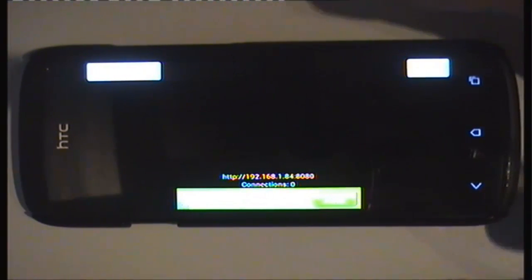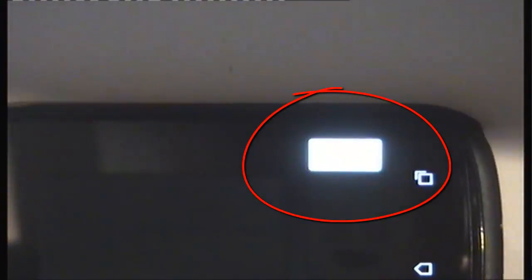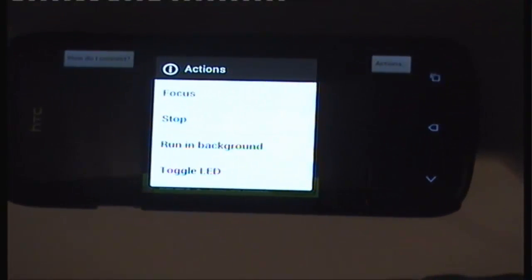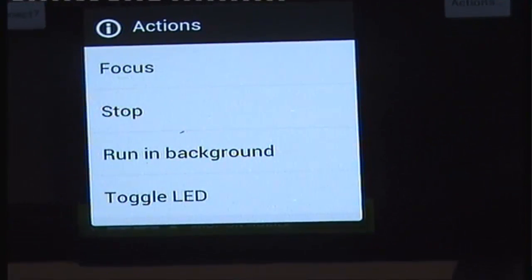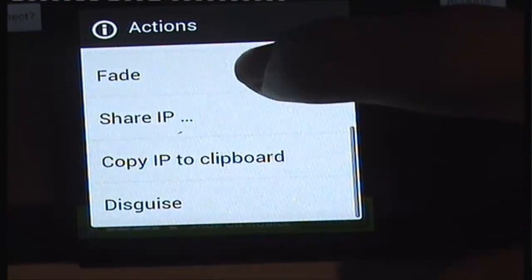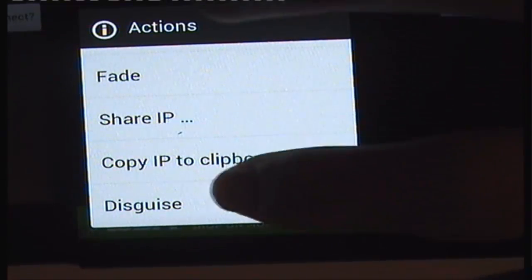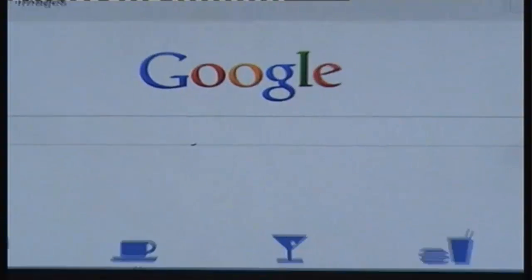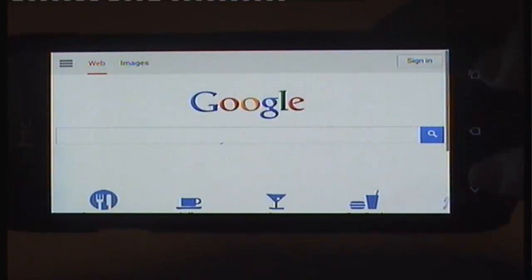Then what you can do as well on the device, which is quite cool, is there is up there, you can't quite see it, but this little button here, it's really not very good. You can't read it on this camera, but it says actions. If you press it, you can change things like the focus, set it to run in background, toggle the LED directly from the phone, show the IP, and disguise it, which just literally, you click OK, and it sets the screen directly. In fact, in this case, it's actually loaded Google.